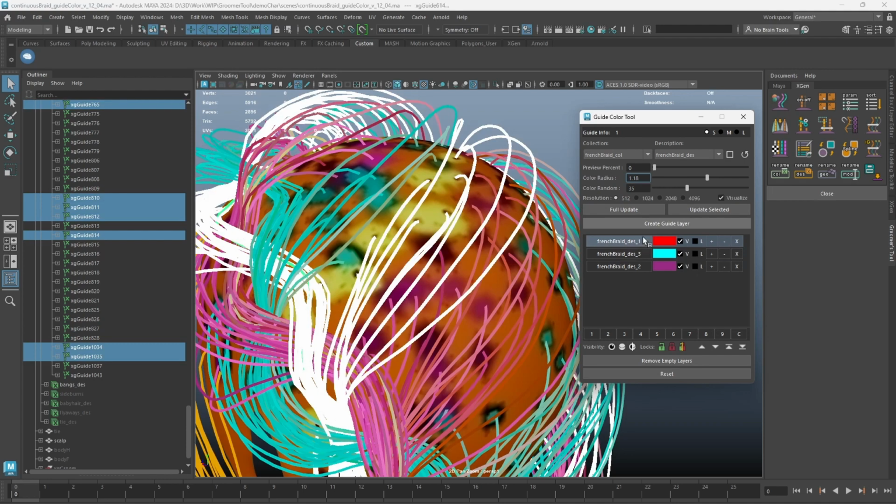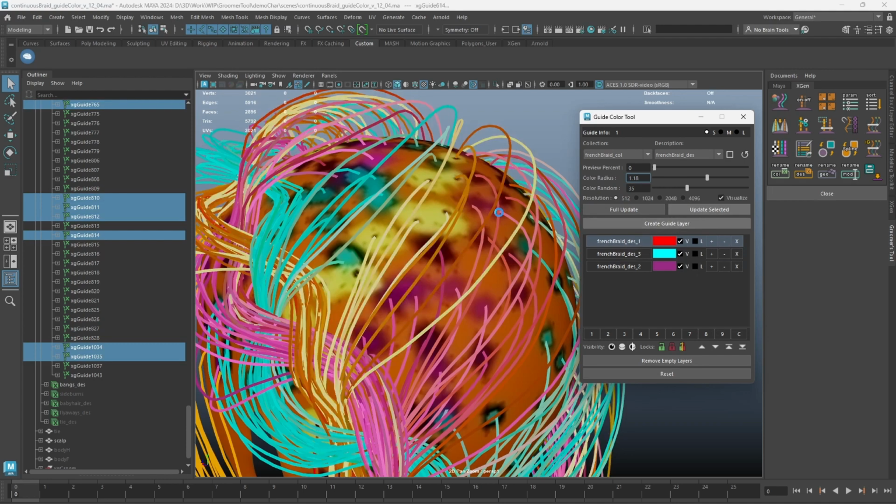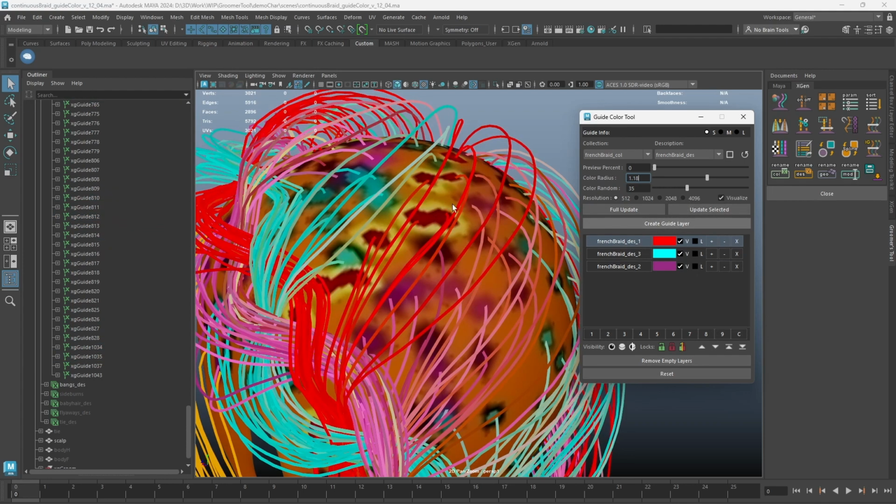Let's set it back to a larger value. It's a lot faster this time, as the amount of subdivision required is less, and the guide is picking up the color now. Another setting that we can use to fine-tune the color is the resolution option.